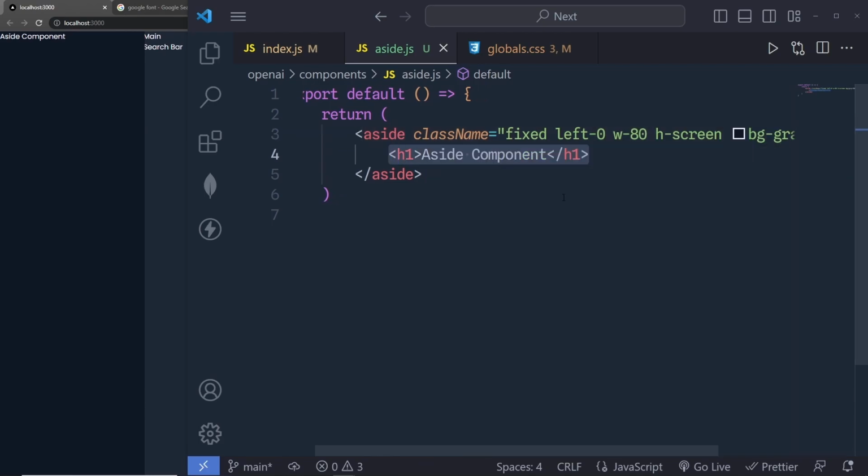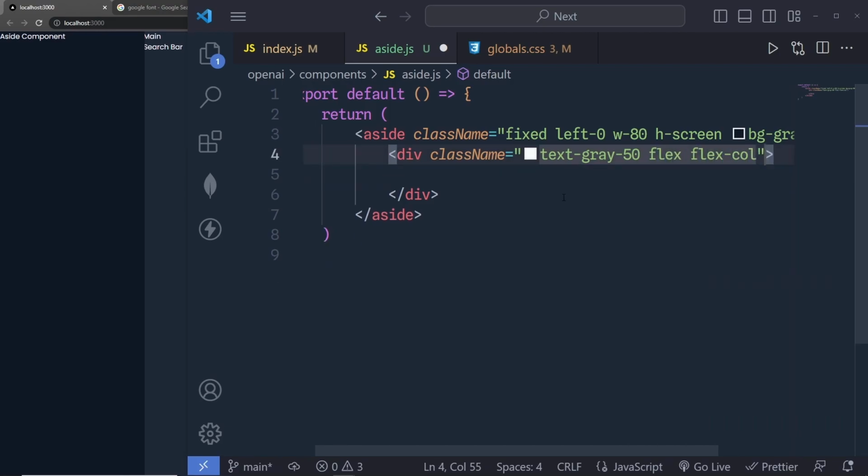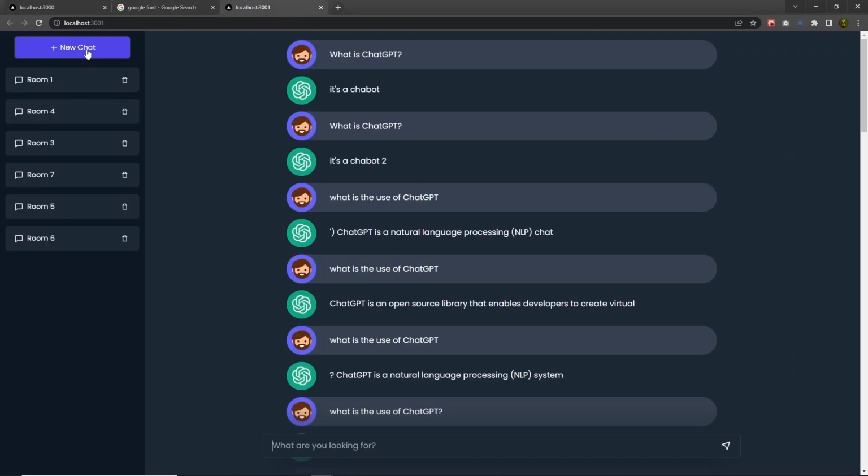And just after that, I'm going to get rid of this h1 heading tag. And here I'm going to add a div and then add some Tailwind classes to it. So I'm going to first specify text gray 50 to specify gray 50 color to all the text. Then add flex column. So this will create a flexbox inside this div. Just after that, inside this div right here, let me add the new chat button. This one, this new chat button.